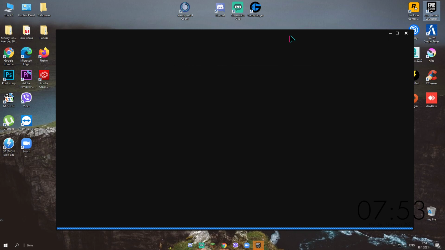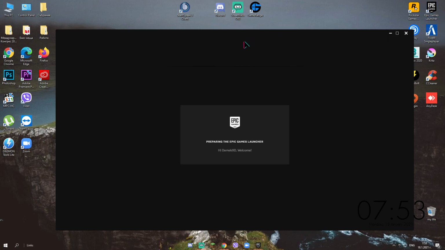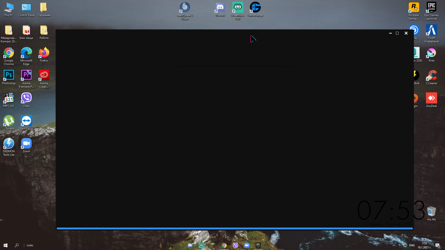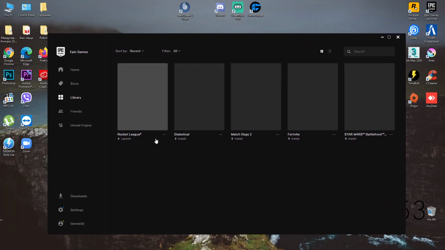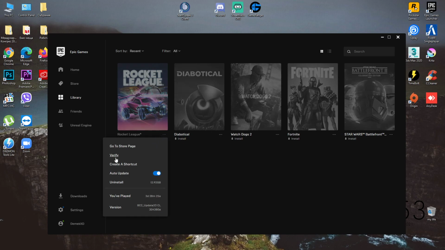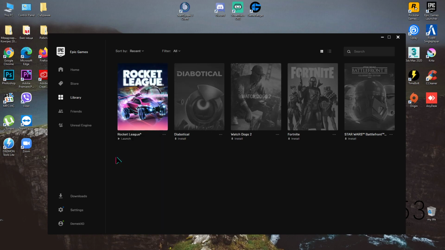Wait a few seconds till it's loading. Open your library, and from here just search for your game, Rocket League, and now click on these three little dots and click on Verify. And now it's verifying. Wait till it's done, and actually that's it, that's how to fix the Rocket League problem.